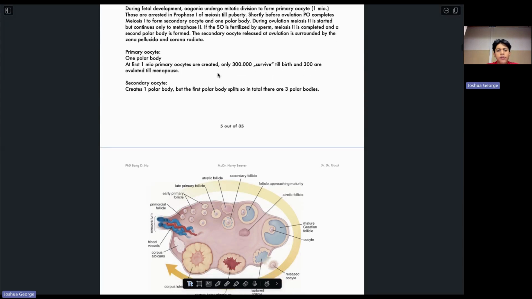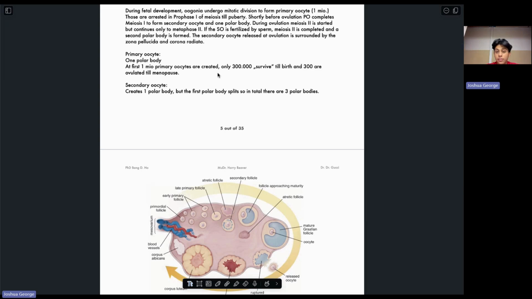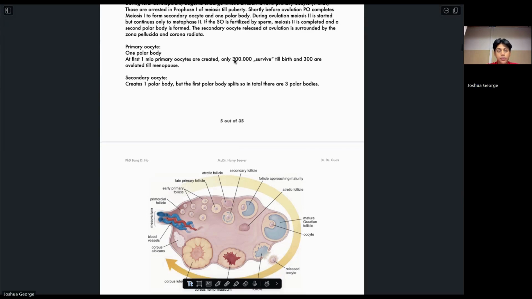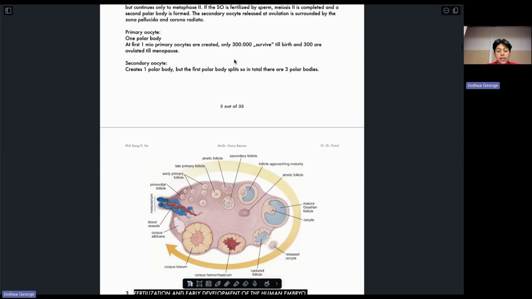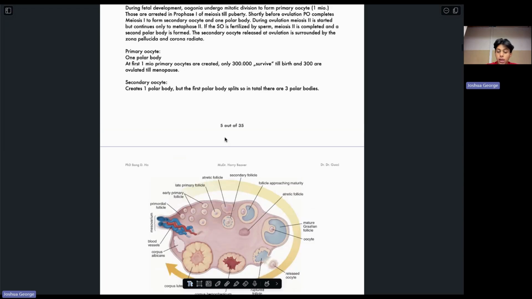And if the secondary oocyte gets fertilized by sperm during the stage of fertilization, after ovulation occurs, meiosis 2 gets completed and a second polar body is formed. So essentially, ovulation occurs first, then the secondary oocyte gets fertilized, and then it starts to form a zona pellucida and a corona radiata around it. Okay, so that is essentially the gist of the production of an oocyte.